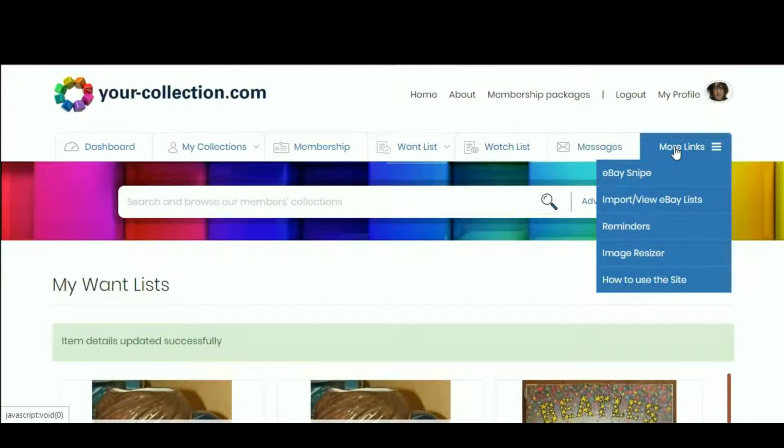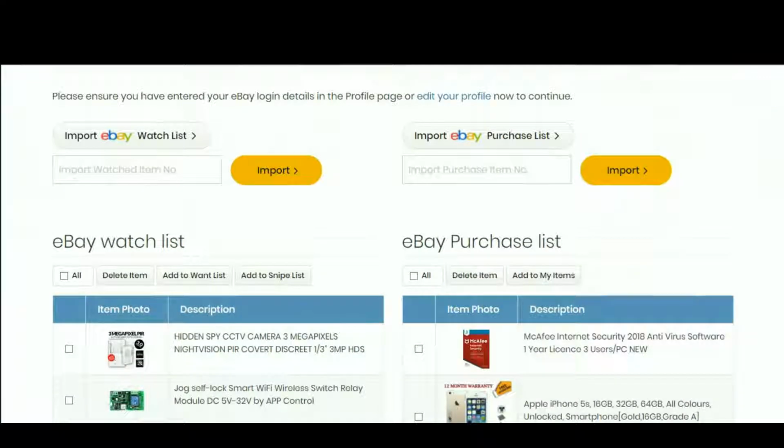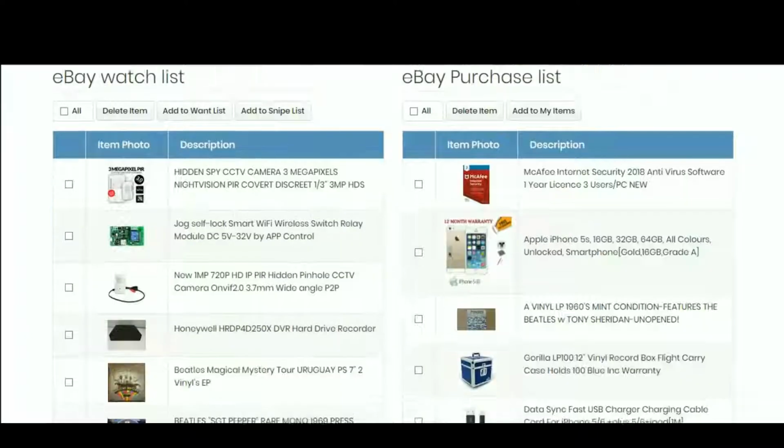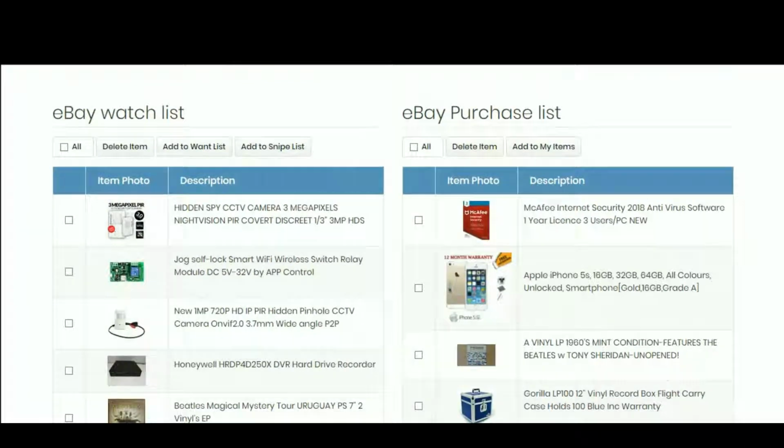and you're paying for a membership package, you get the option of importing, viewing eBay lists. I might have one of these already in my watch list. And we look at our watch list. There's a separate video that shows how to do this, how to import items, so I won't go into that. This time round we'll pick something that's in my watch list.